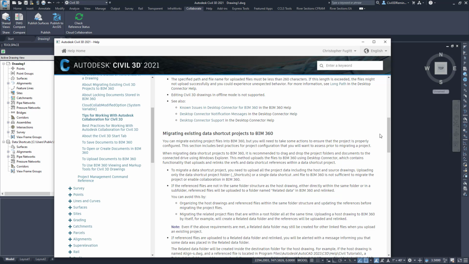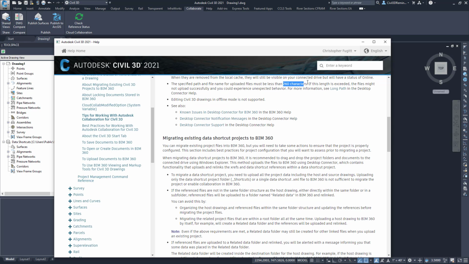The specified file and file name for uploaded files must be less than 260 characters. If this length is exceeded, the files might not upload successfully, and you could experience unexpected behavior. For more information, see long path in the Desktop Connector help. So why not just fix it? You know it's a problem. Fix it programmatically.